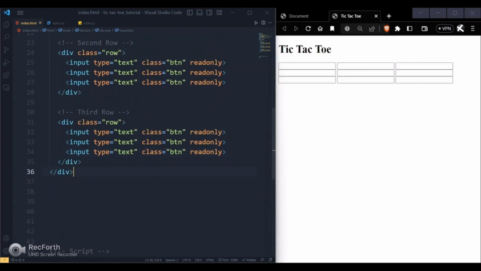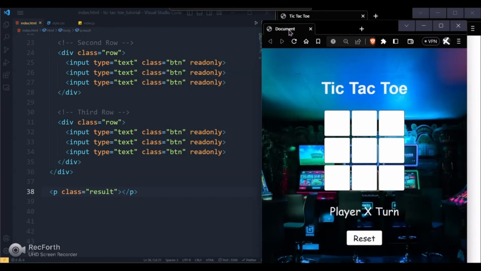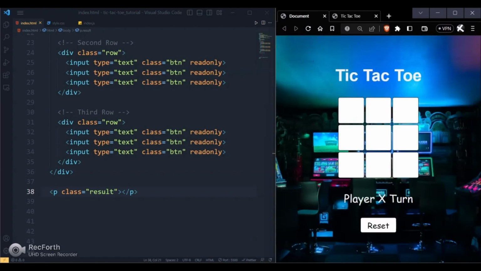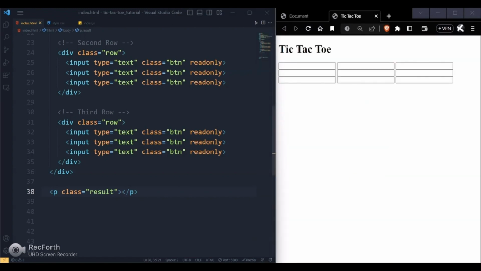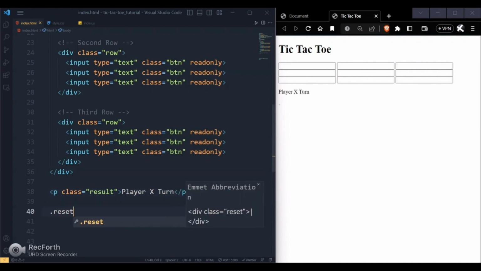Next, let's add the reset button. Outside of the div with the class row, the class box, I'm going to use a p tag and give it a class of result. That's going to tell us who wins. That's what's going on right here. It's going to tell us who wins, and so we're going to put "Player X turn."